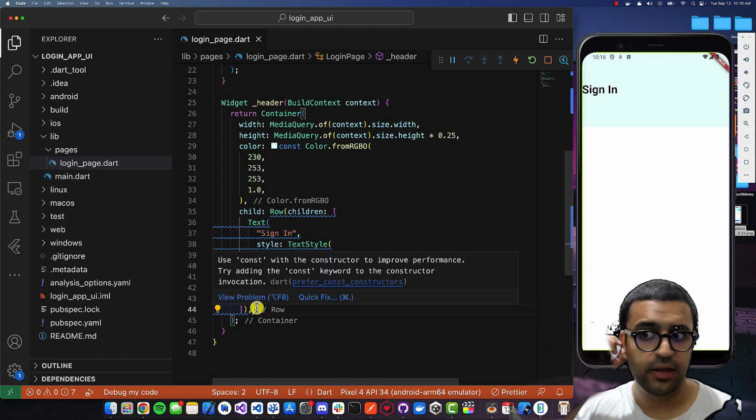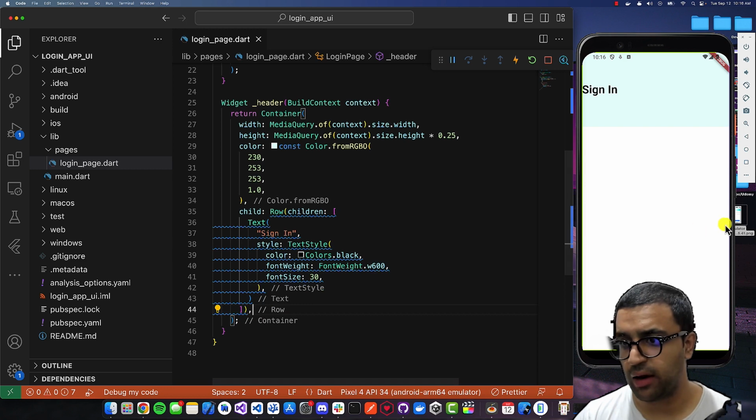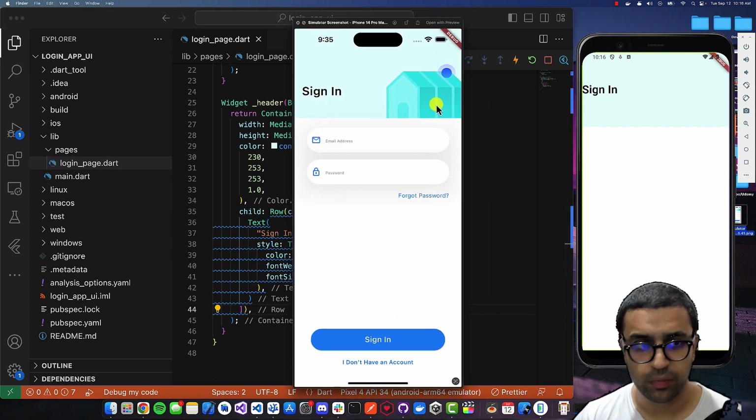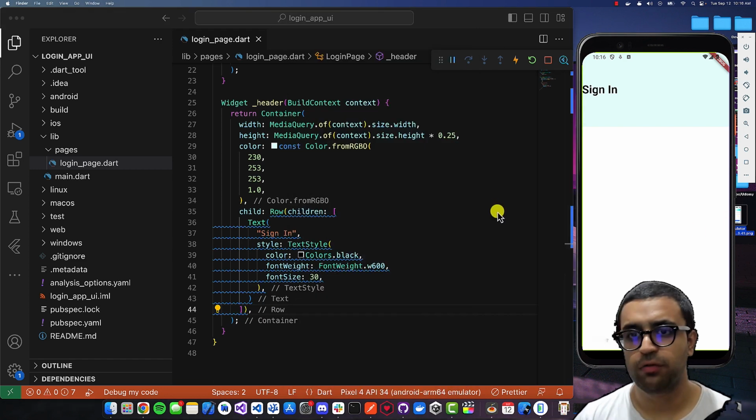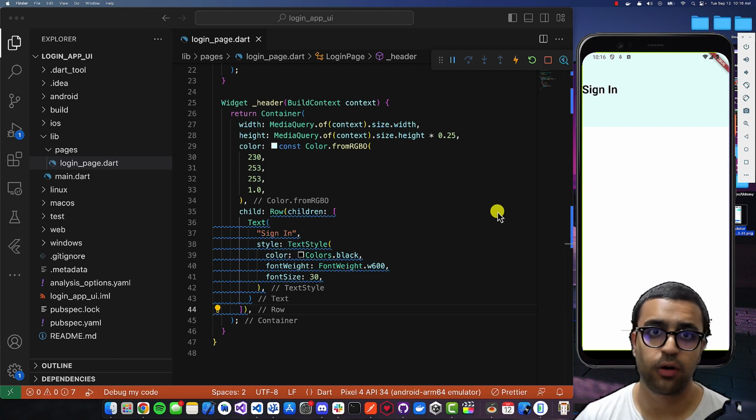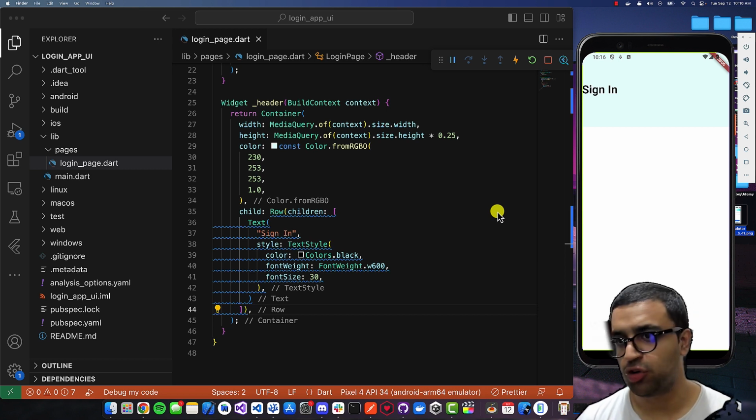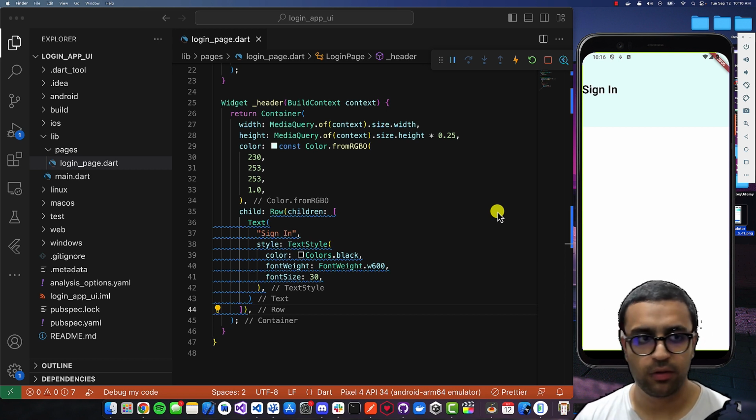The next thing that I want to do is add this image of a house. So how do we do this? Well, the first thing we need to do is put this within our source code, and then we need to tell Flutter to include this within our source code and then load this image onto the screen. So it's a 3-step process.